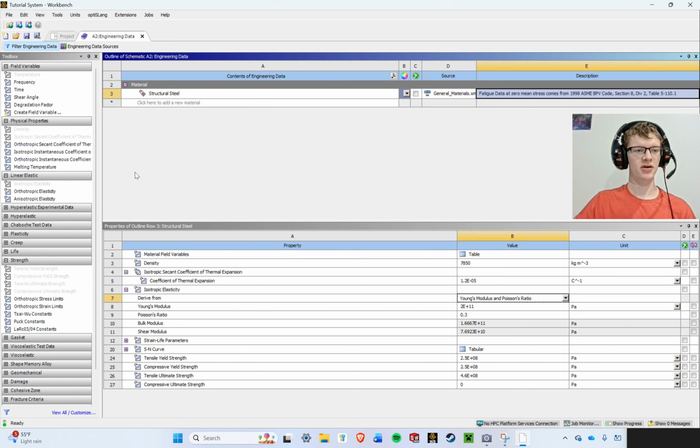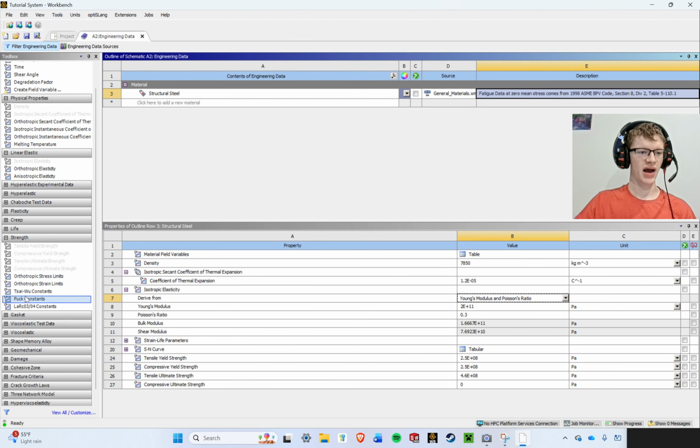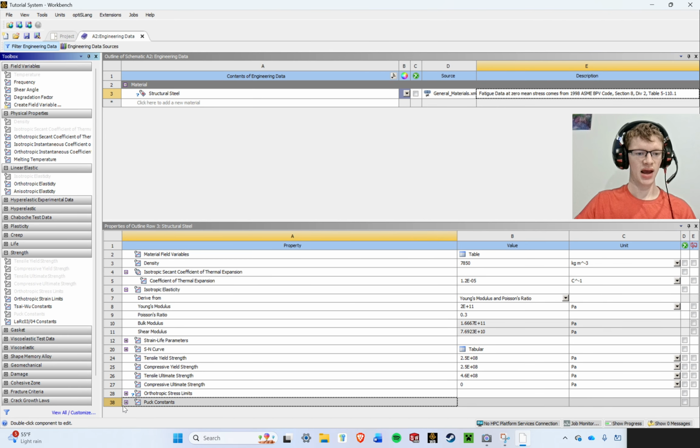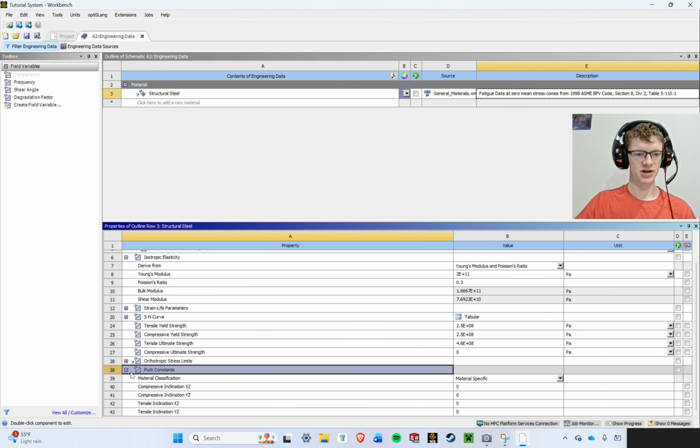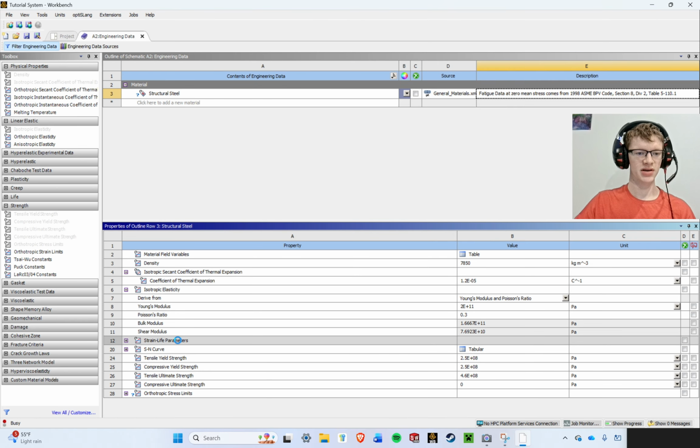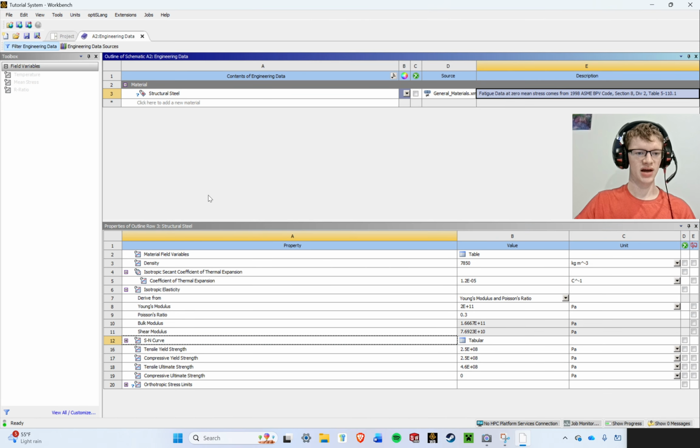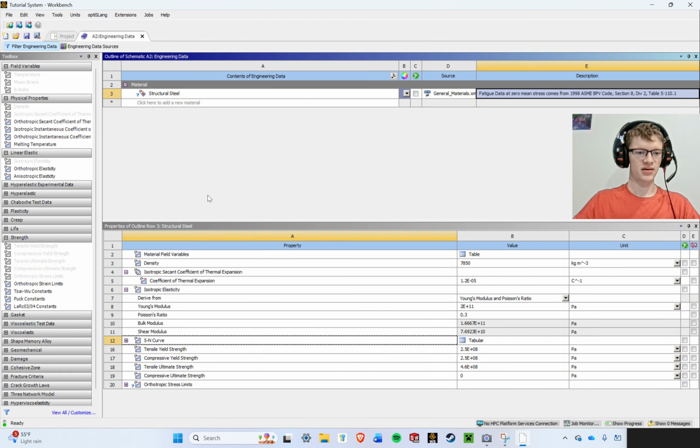You can also add values to this set of values here. Let's say we wanted to add Puck constants. You can left click and drag this over here, and this will pull up another drop down for you, and you can edit this. You can also right-click to delete properties if you didn't like the properties that you had. And you cannot Control Z to go back, so only do that carefully.